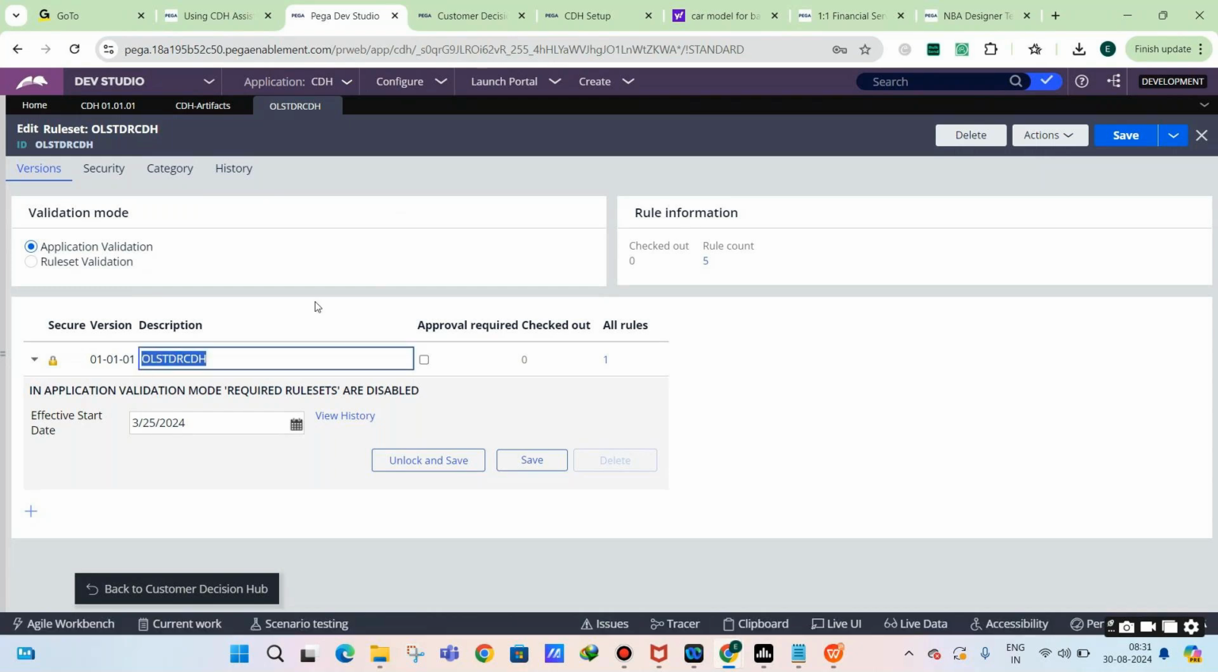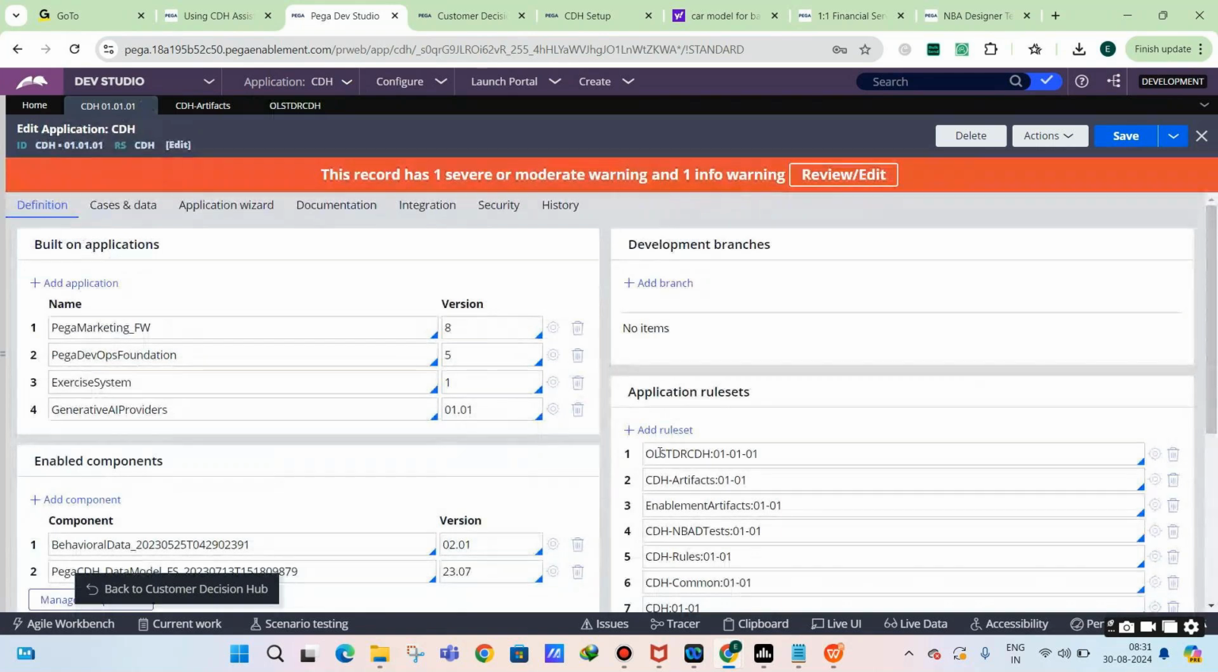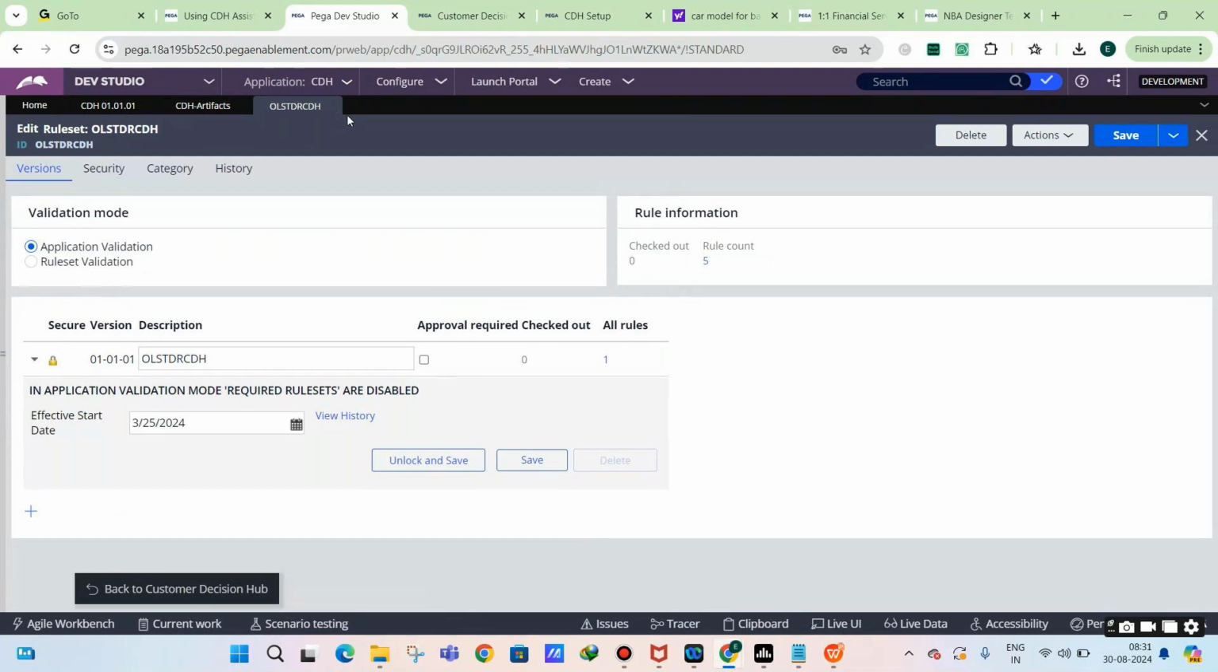Remember that. If you are using operations manager, then only you have to use this rule set, otherwise you don't need to use this. That means if the change is going through operations manager, you have to save into this rule set. And you can see here the artifacts rule set, it is unlocked.